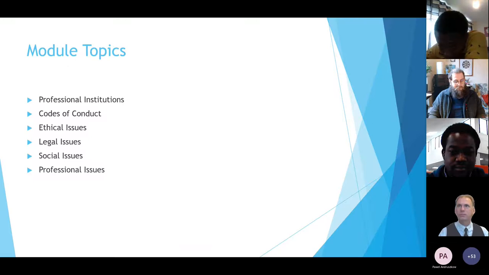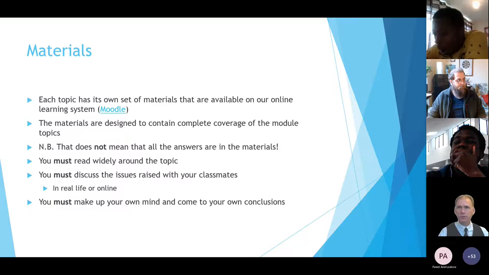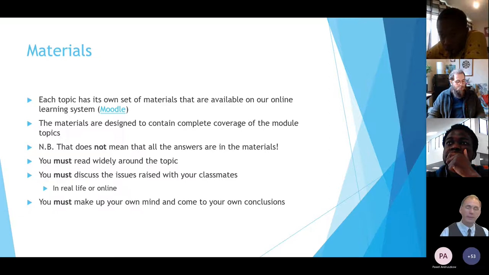So all the materials are there and they'll cover everything, but that doesn't mean that everything you need is there. All the materials are there from the beginning, but you're going to have to go and do your own research. This isn't just me feeding you information. You have to go and find out things. So if we are talking about professional institutions, there's a link to things like the British Computing Society on the VLE, but I can't click the link for you. I can't make you read the website. I can't get you to understand what the BCS is, what it's for, what it's trying to do. That's down to you. And if you don't do that, then you'll have an issue when we come to the assessments. So you have to read around the topic, not just in the topic.